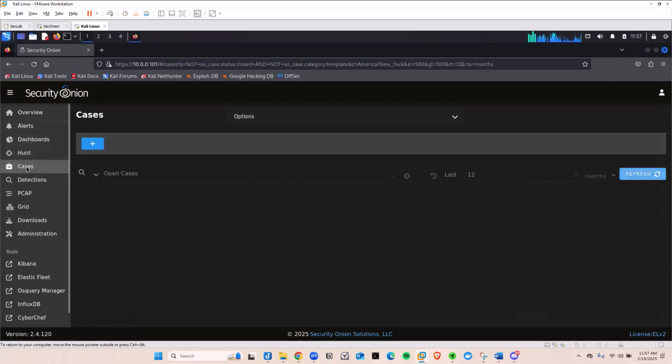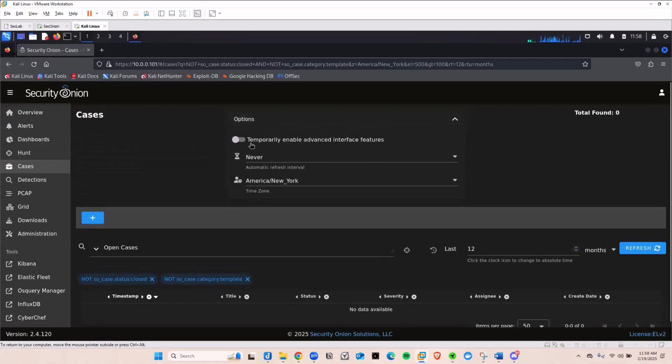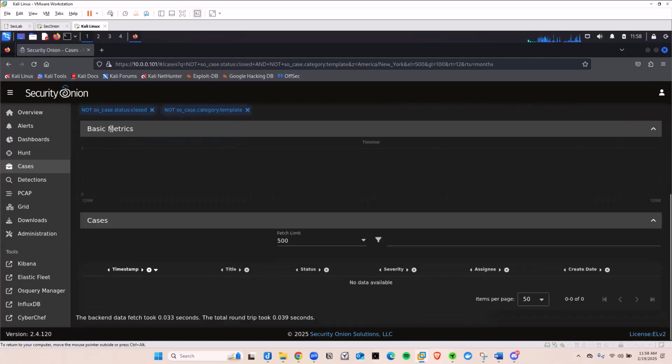I want to show you Cases. When you click on Cases, this is the feature of Security Onion that we're talking about. From Cases, you can see a few things, including the options. If you click on the options here, you can temporarily enable the advanced interface features, which, if you were to enable that, is going to give you that basic matrix.